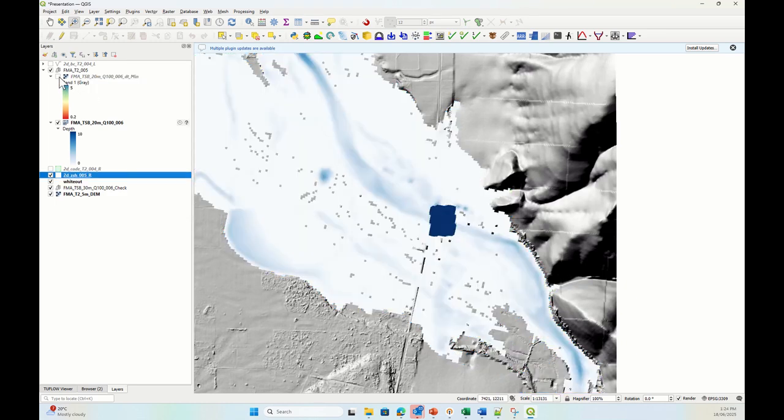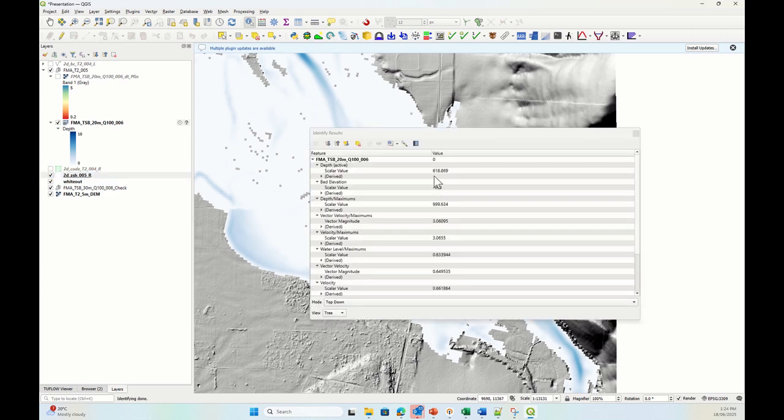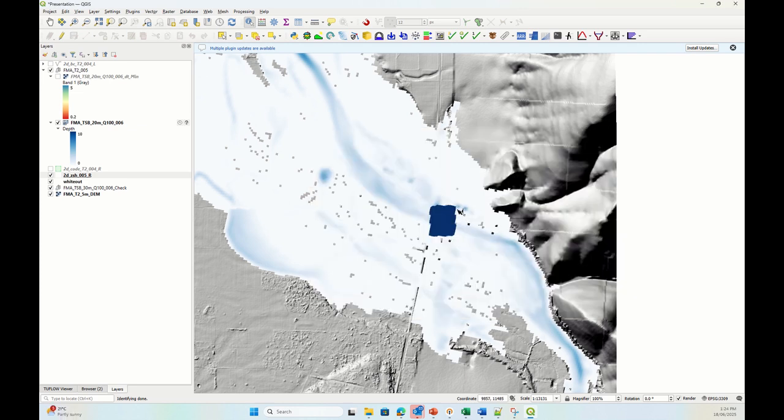Let's now look at the flood depth in this area. I've contoured my maximum flood depth from 0 to 10, and I can see there's a large area here which has got a depth which is greater than 10 meters deep. Let's have a quick look to see what the value actually is. Oh, it's over 600 meters deep. I question the validity of that.